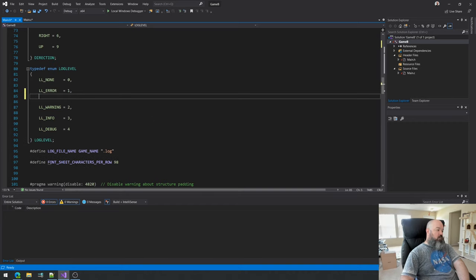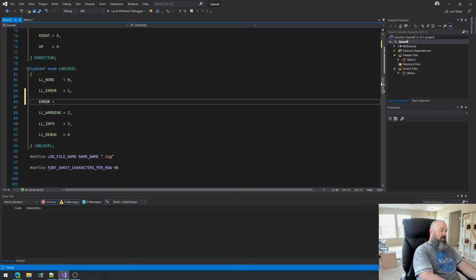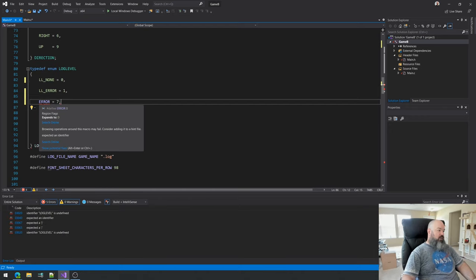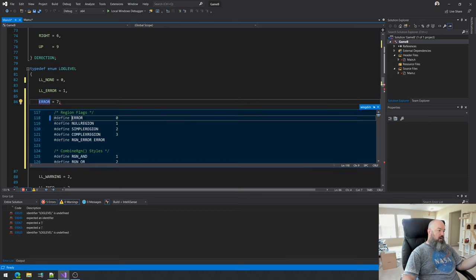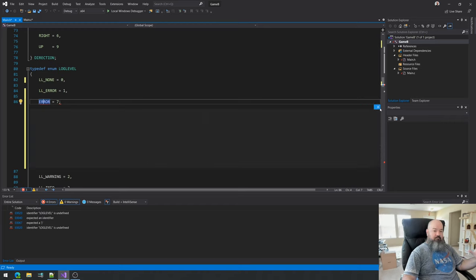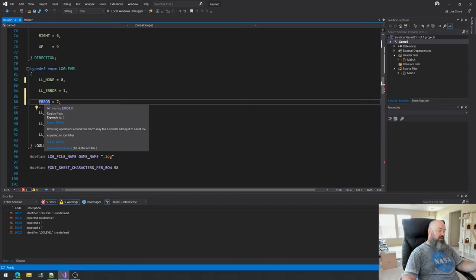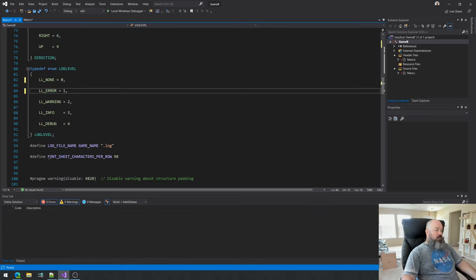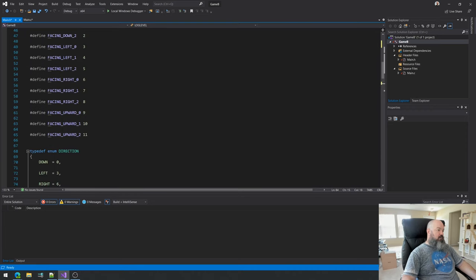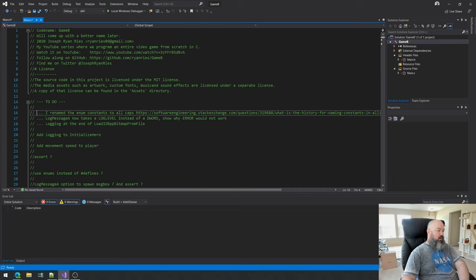The other thing I did is I went through here and I realized that I cannot use the value of just error in all caps. Sorry, that was hard for me to say. I can't use the word error in all caps because it's already been defined. If I want to find out where it's been defined, it's been defined in WinGDI.h. I need WinGDI.h, and I'm not going to mess with it. So I renamed my variable to LL underscore error instead. So that explains that. All right, so I've explained that.